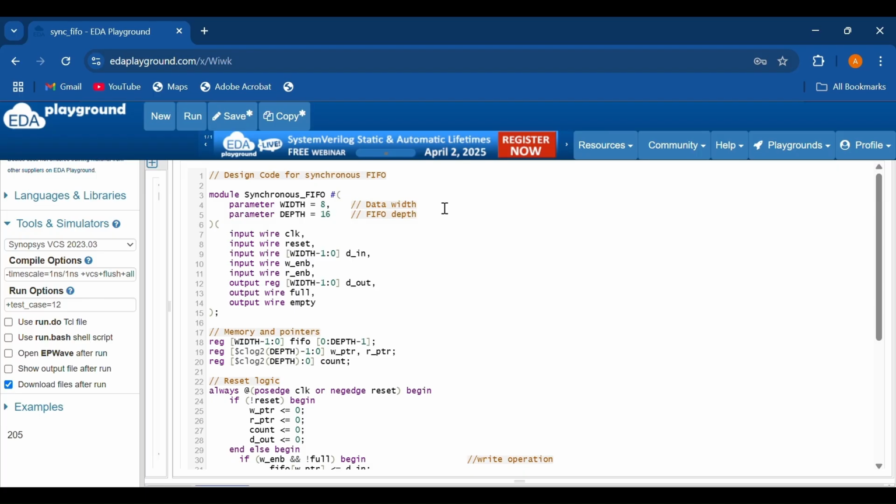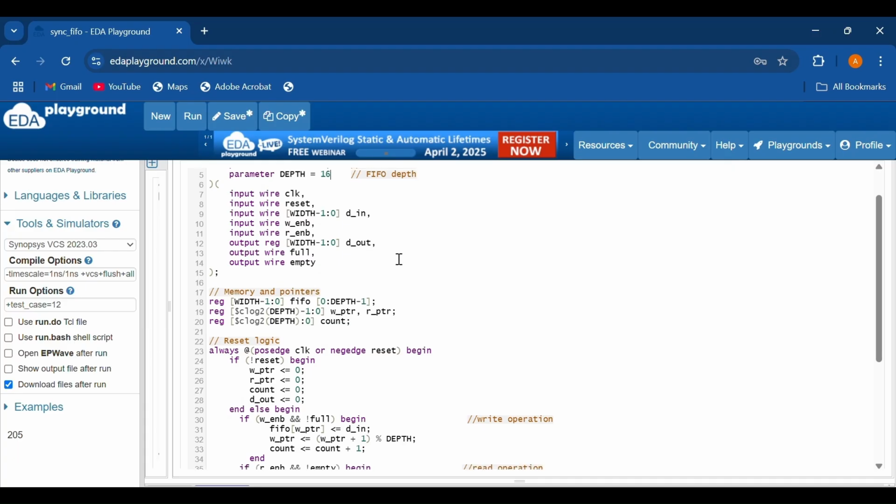Let's see the design code for Synchronous FIFO. Here we are using an EDA tool for simulating our design and Verilog HDL to write our code. So let's see the code line by line. First of all, we are declaring a Verilog module named Synchronous FIFO. It uses two parameters, width and depth, where width specifies the bit width of each data word in the FIFO, and depth specifies the number of entries that can be stored in the FIFO.